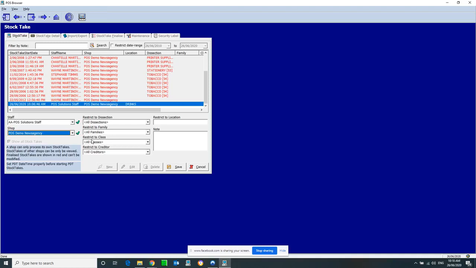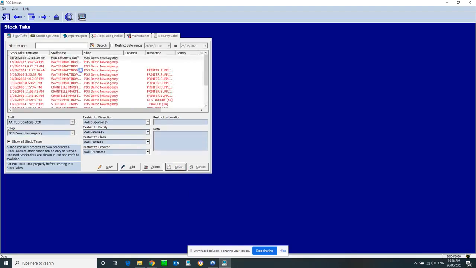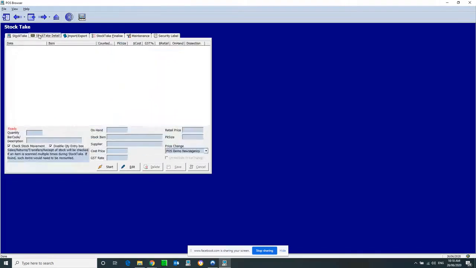So it's a good one if you're going to close and do it after hours or something like that. Or you could do it during the day as well. Just make sure you tick that track stock movement. When we go into here, check stock movement. If that's ticked, then you can do the whole shop stock take during trading hours, and it will adjust for anything that you sell.